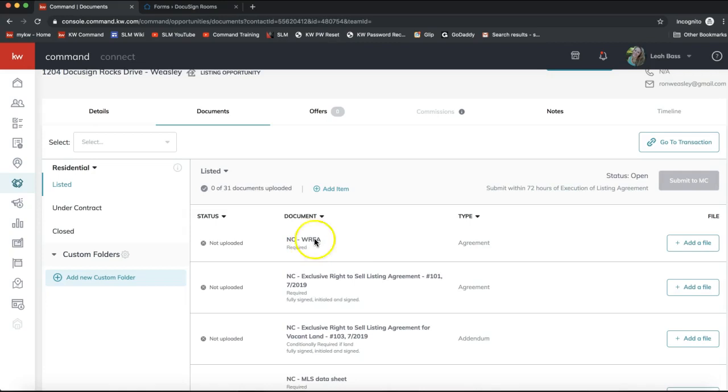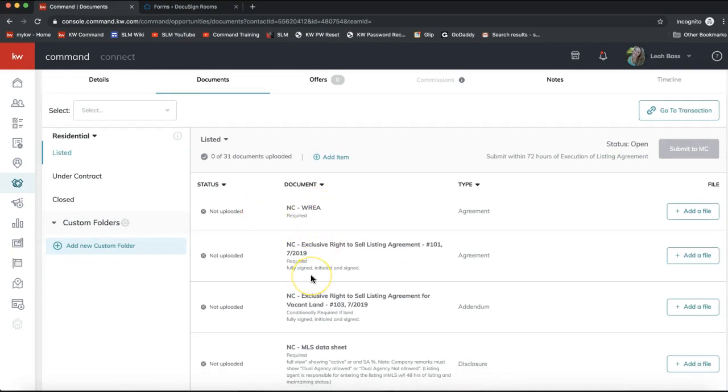Your Market Center staff sets this up, so yours won't look like mine. This is all North Carolina and specific to my Market Center. All right, so this is a checklist for you. So what I would do, let's say in today's class, we worked on a listing agreement. So I have that in DocuSign. I just need to pull that over into my Command opportunity in order to submit that to my Market Center.